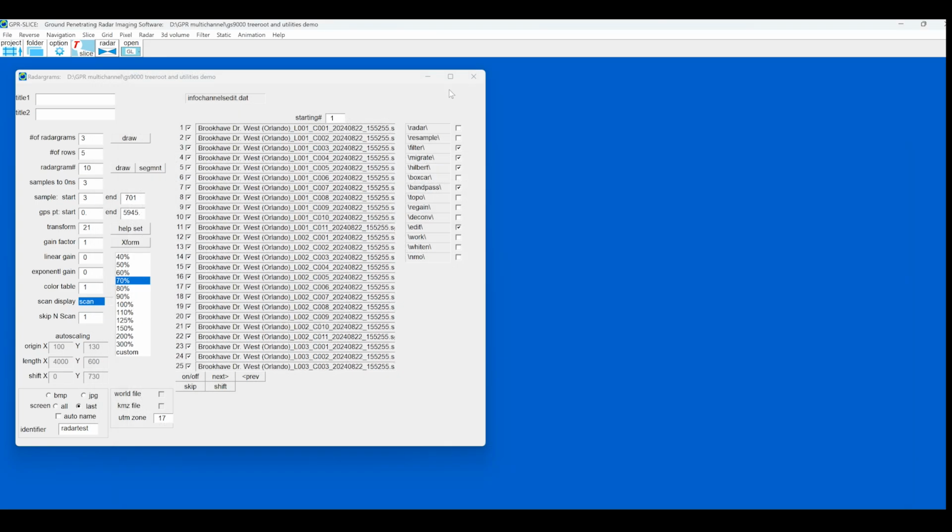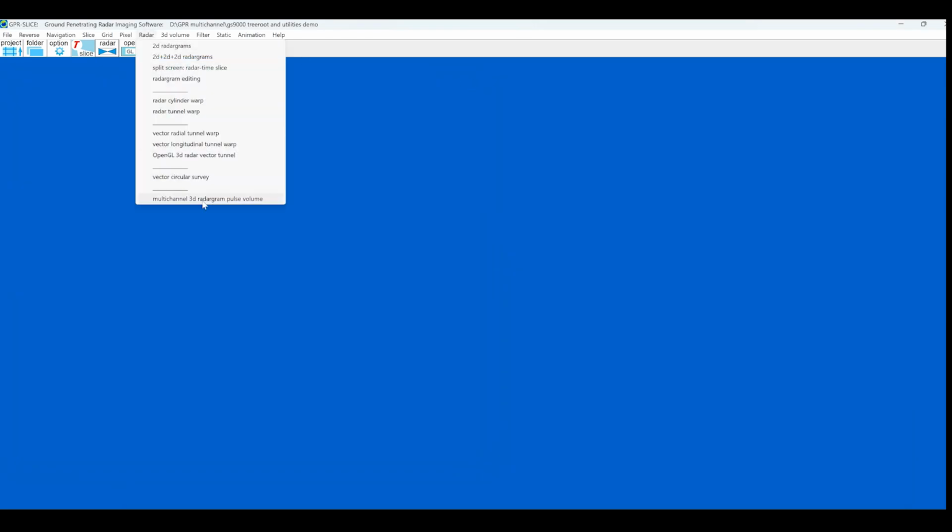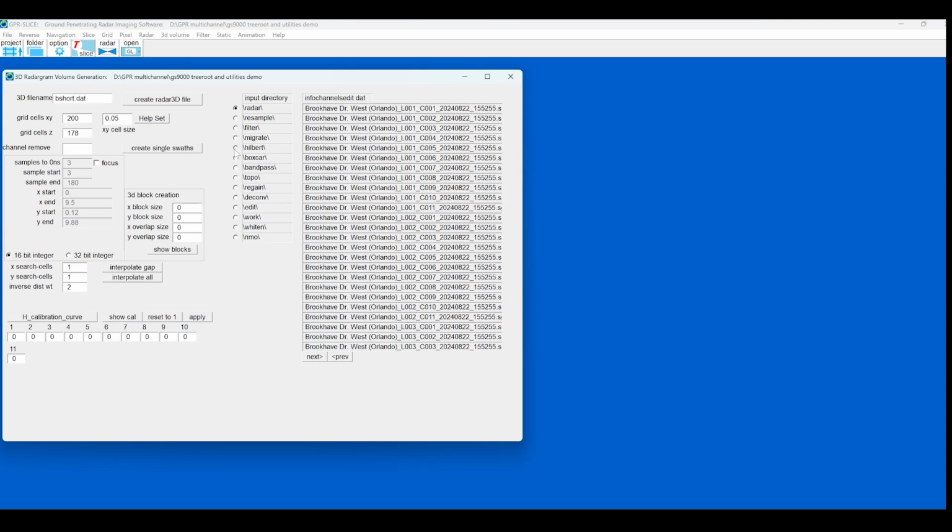Okay, with that done, it's time now to compile to a 3D volume. We want to go over to the multi-channel menu here. We'll just compile the Hilbert folder first. We'll change the name of the 3D file. I'm just going to call it h.dat, and we put in a cell size. These channels are 7.5 centimeters apart. You can either make it inside it or outside it, whatever you want. I'm just going to use the original size.